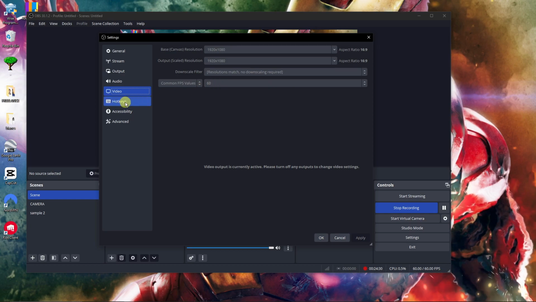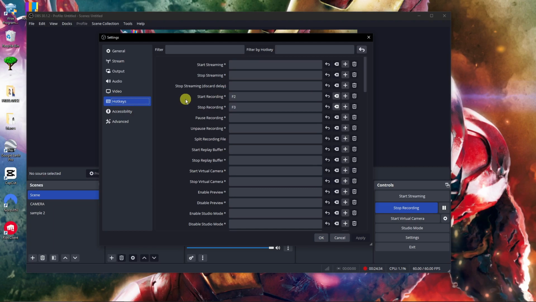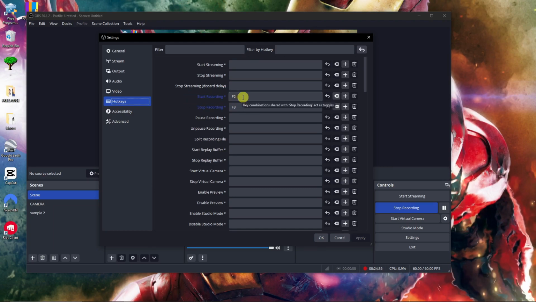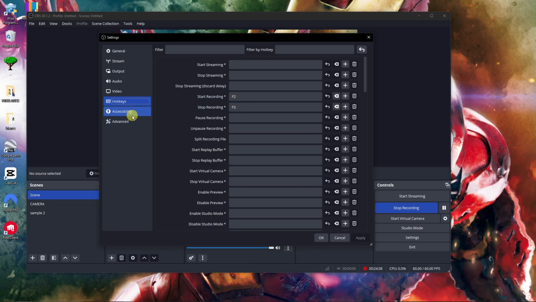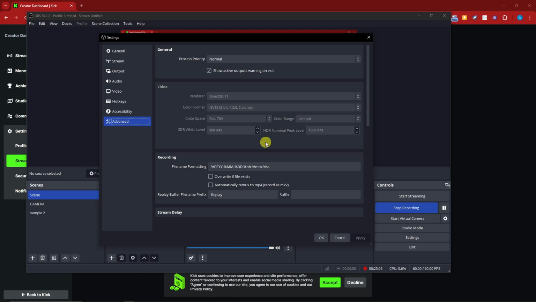Moving on with hotkeys, this is by your preference. You can choose whatever you want here. For example, I have F2 for start recording, F3 for stop. Accessibility is gonna be by your own preference also. Moving over with advanced. Now, speaking about advanced settings, process priority, this should always be on normal.